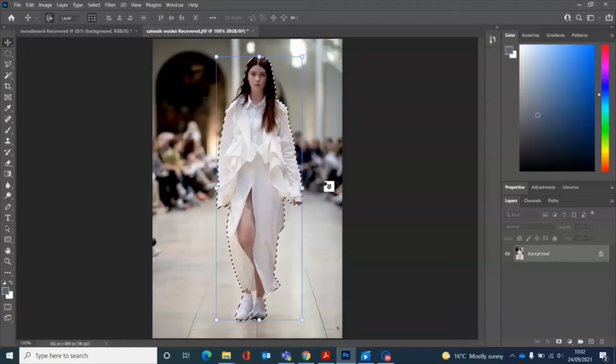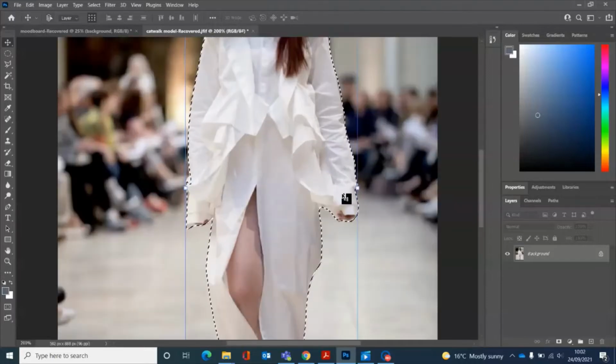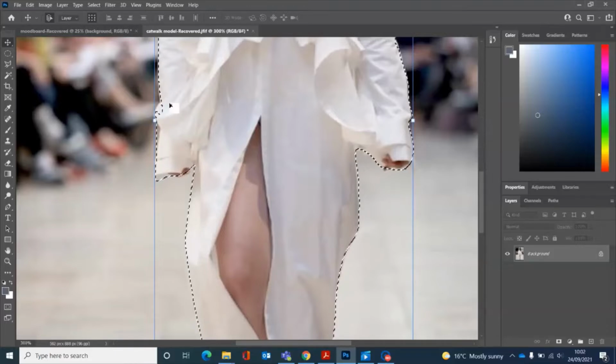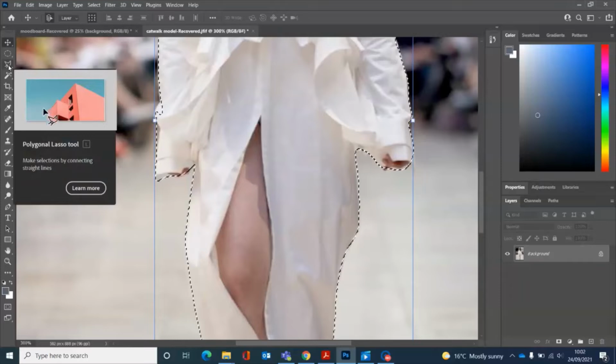So I can show you now how to fine tune your selection line. I'm going to zoom in, so I'm doing Control plus. Let's find a bit that I didn't do very well, like this little wiggle here. So I'm going to go over here into the left hand toolbar and I'm going to click the Polygon Lasso tool.